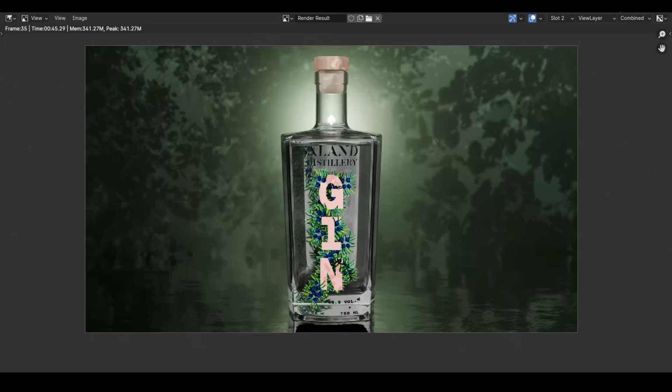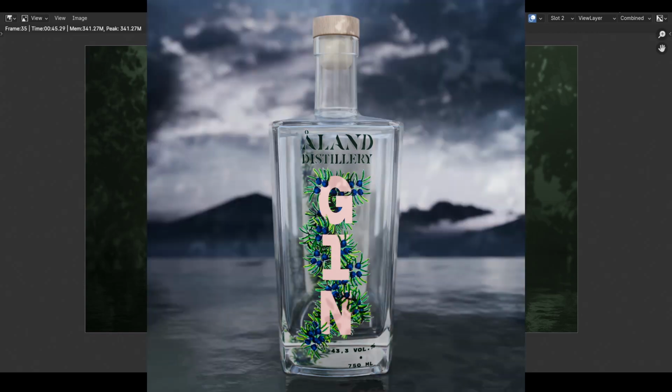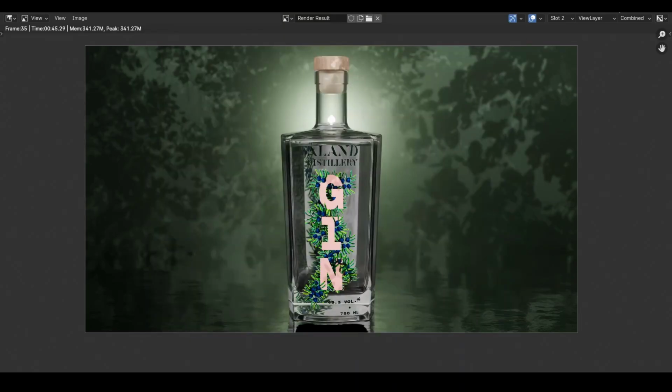Hey, welcome back. I got a request on how you can create these sort of images, and today I want to show you how you can create the scene.